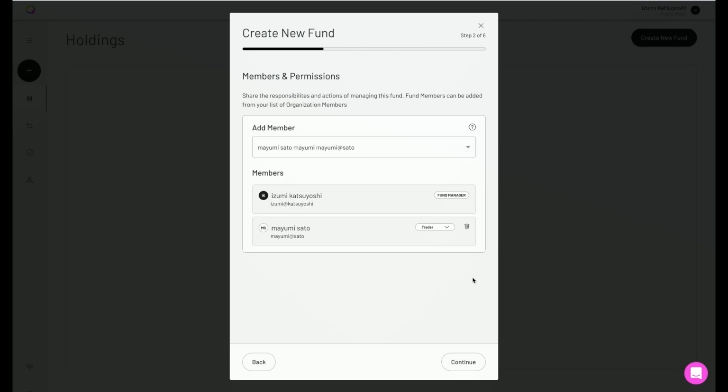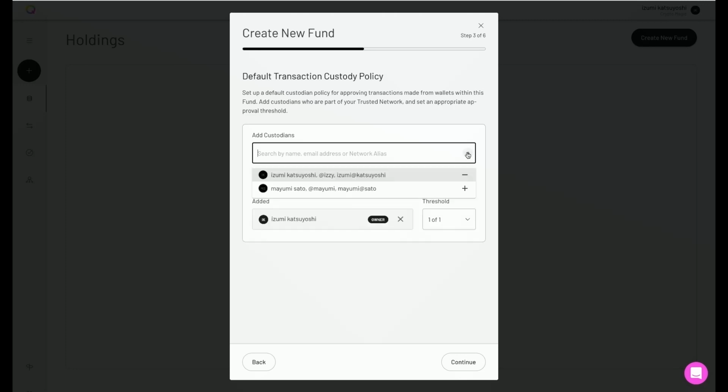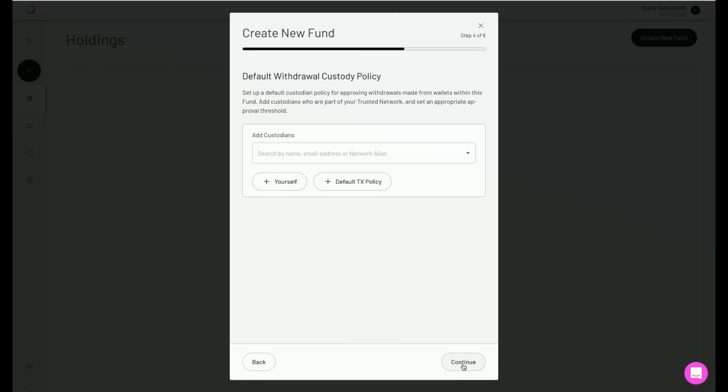If we click Continue, we have the opportunity to set our default transaction custody policy. This details who can authorize transactions and how many authorizations are required by custodians. We can set our custodians as Izumi and Mayumi and require one of 2 authorizations to meet the threshold. If we continue to the next screen, we can choose a different withdrawal policy or simply adopt the default transaction policy. We're going to adopt the default transaction policy and select Continue.